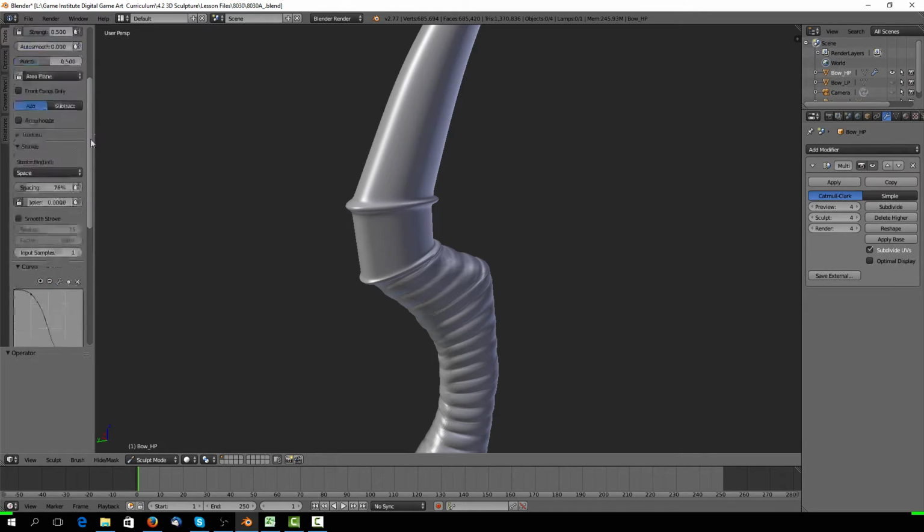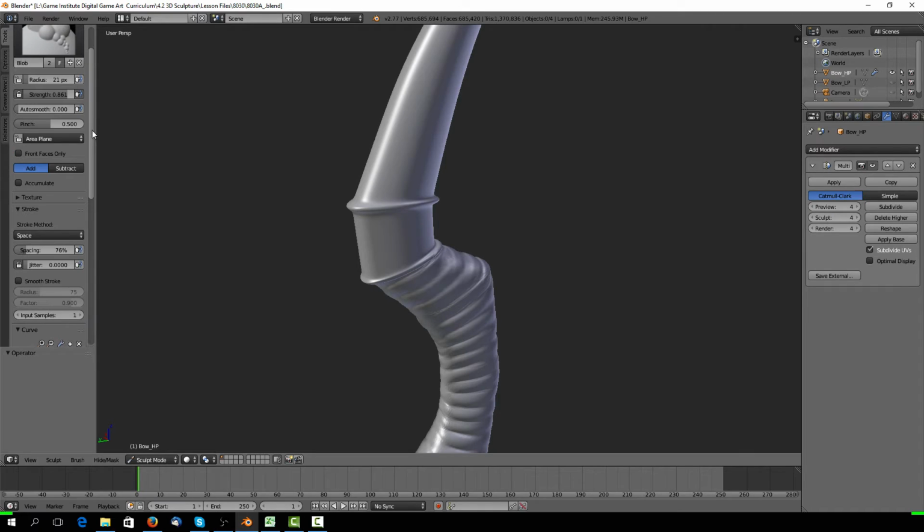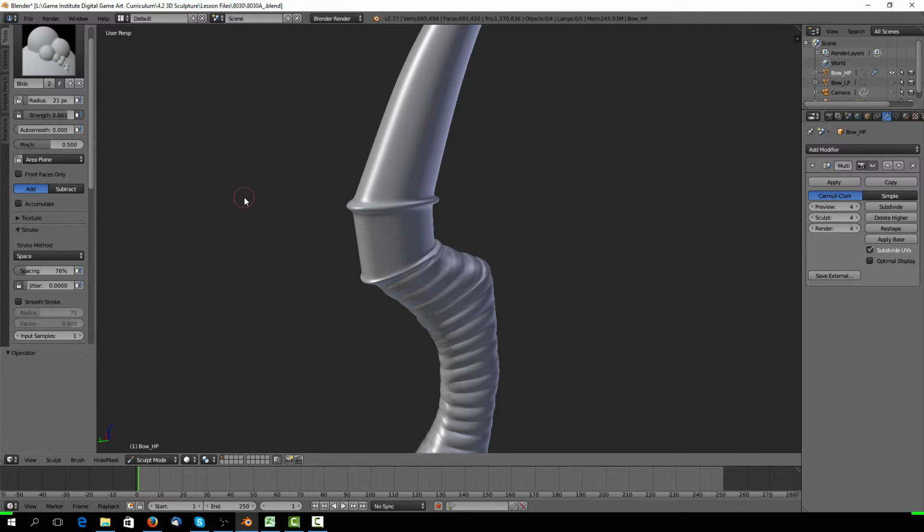Okay. And we'll play with the strength here, because right now it's not really taking very well. There we go. And the spacing is fine, but I think the size is too big. And I'm hitting the F key to control the size. There we go.